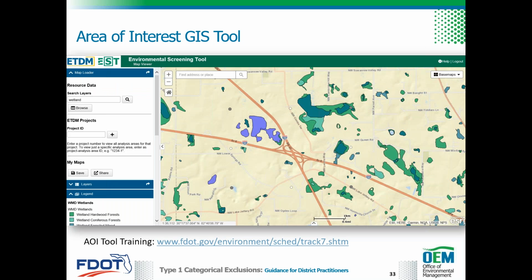Once you identify the resources that are potentially present in your study area, you can use the AOI tool to add those features to your AOI map. You can print the map, and you can also use it as supporting documentation in SWEPT. You also can share your AOI map with others that have EST access. For training on using the AOI tool, you can see the AOI tool training on OEM's training program website, in Track 7. You can also use your own mapping system to identify the resource locations and overlay them with your design. And this would be necessary if you need to calculate things like impact area.